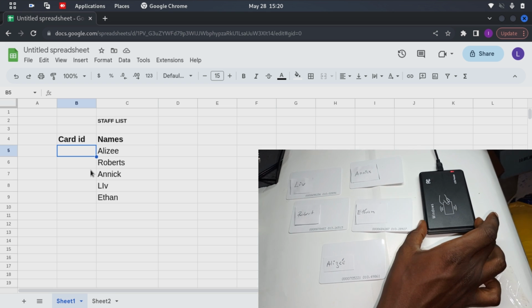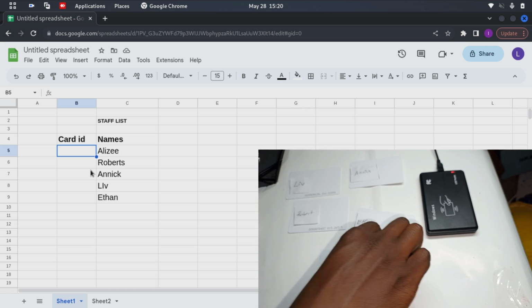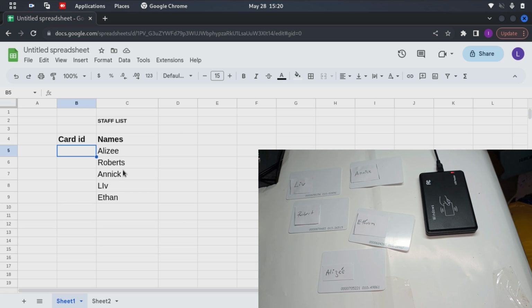This is a beautiful device because it's plug and play. The only thing you need to do is plug it into your computer, and then it starts reading cards. You don't need to configure, you don't need to program, you don't need anything. All you need to do is plug it into your computer. Now, after doing the list right here, let's assign everyone with their card.